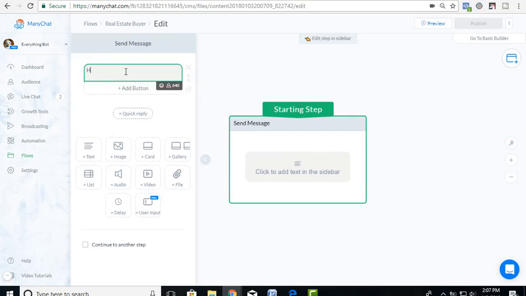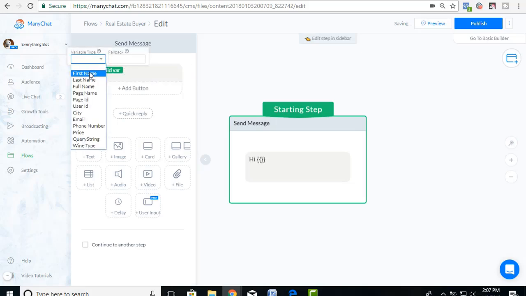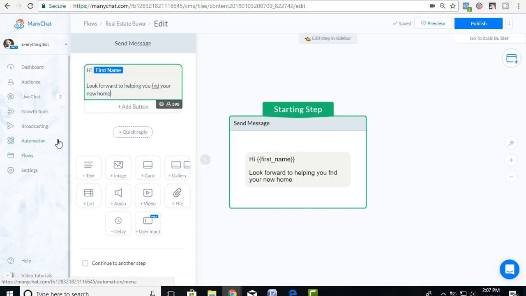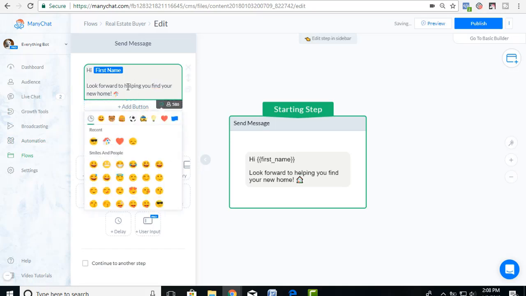So we're just going to say, I look forward to helping you find your new home. And we're going to do that. You can put emojis in here and make it a little more personal.